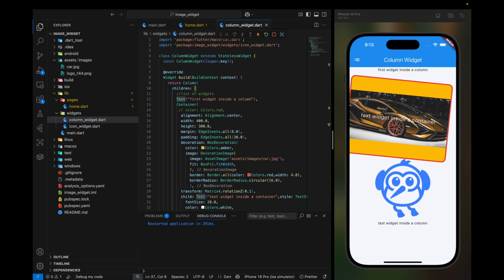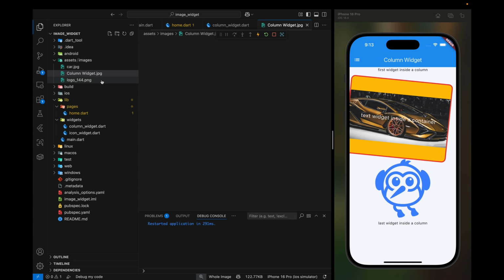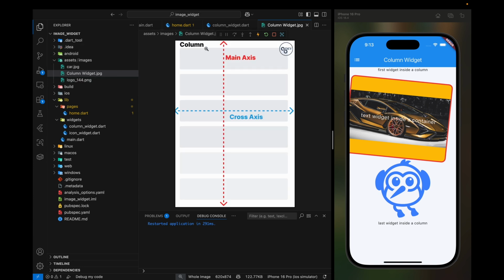So I have an image right here so we can understand how to align the widgets inside of this column. So just let me drag and drop it inside of my assets image right here. Here we have the main axis and the cross axis. So the main axis will be the direction that we are laying out our widgets. In the column widget, this will be from the top to the bottom. And the cross axis will come from left to right side.